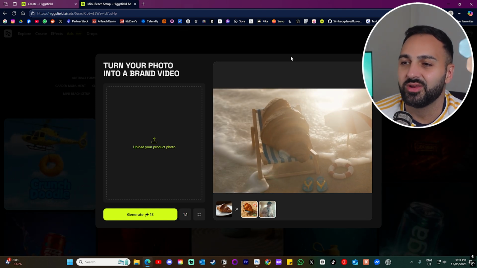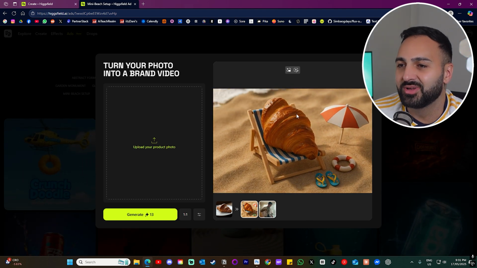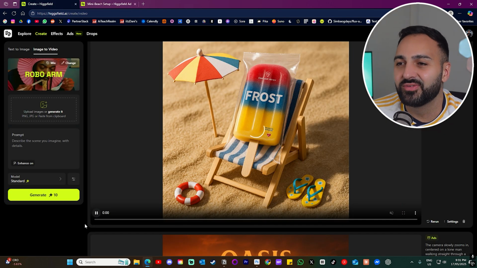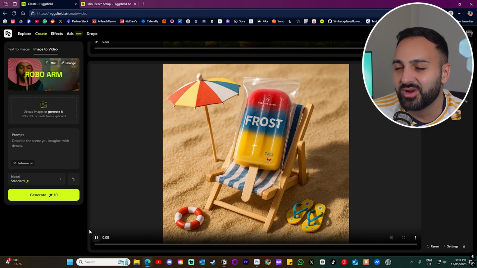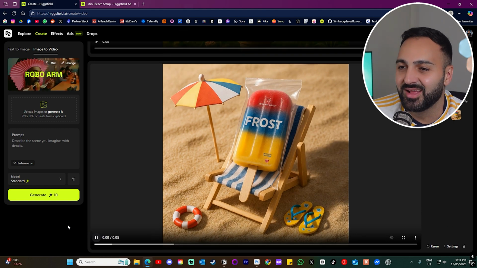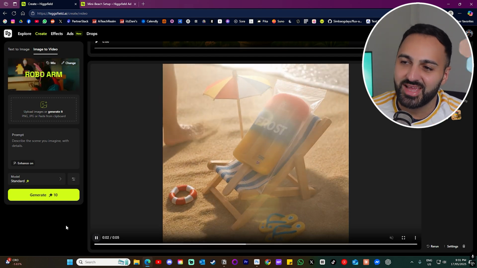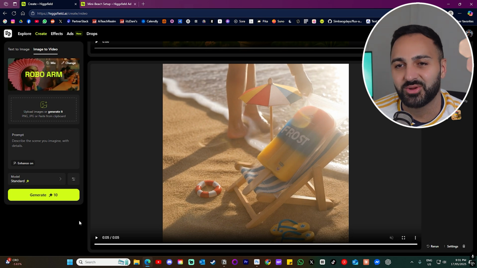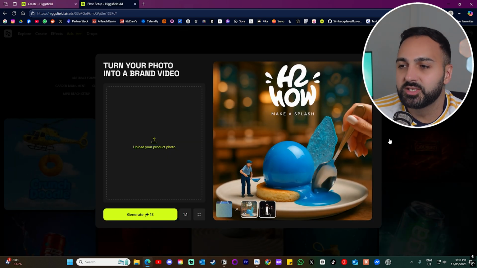This next one was actually one of the good ones as well. You've got the croissant as the input image and look at that. It's just sitting there on the beach. I did it myself and I just thought, you know what? We're going to do an ice block because I love ice blocks, especially on a hot day. And look at this. It just turns and the guy appears out of nowhere, the water. I love how the water comes in. So another great example.